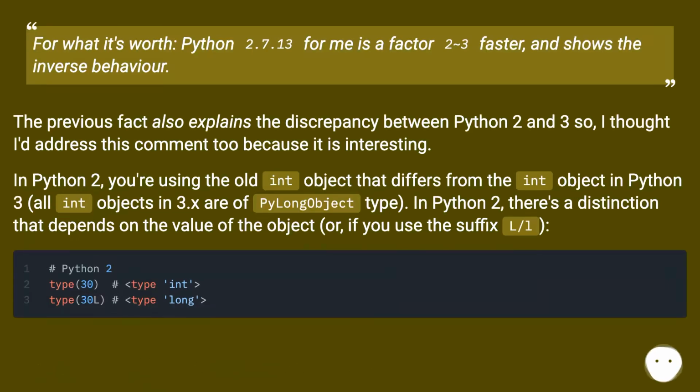For what it's worth, Python 2.7.13 for me is a factor 2-3 faster, and shows the inverse behavior. The previous fact also explains the discrepancy between Python 2 and 3, so I thought I'd address this comment too because it is interesting. In Python 2, you're using the old int object that differs from the int object in Python 3. All int objects in 3.x are of PyLongObject type. In Python 2, there's a distinction that depends on the value of the object, or, if you use the suffix L/l.